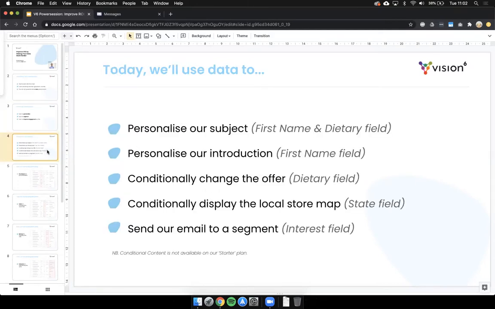So today, in Vision 6, we'll jump in shortly to have a look and set some of these up. We're going to personalize our subject line. We have a couple of fields that we're going to use for that. We're also going to personalize the introduction of our message. Then the actual email we're building is a Flash Friday Frenzy offer, a bit of a tongue twister there, for some discount donuts on a Friday afternoon for our fictitious donut shop, XYZ Donuts.